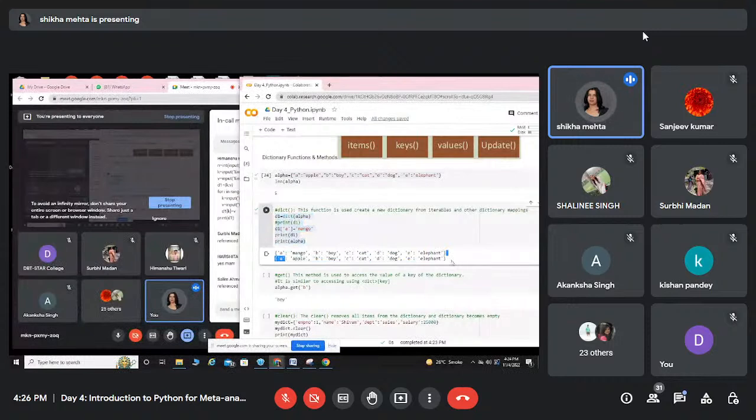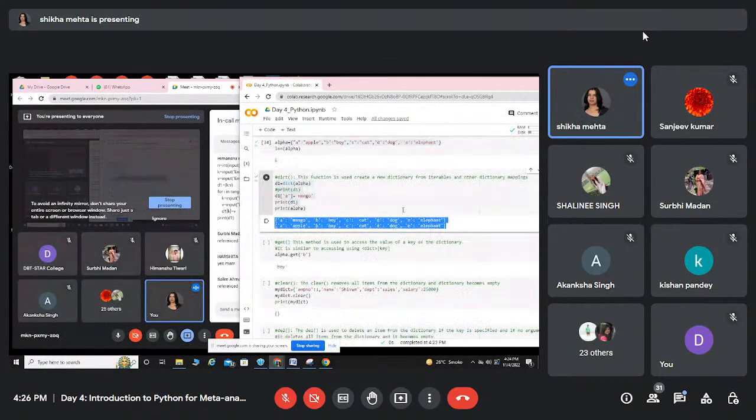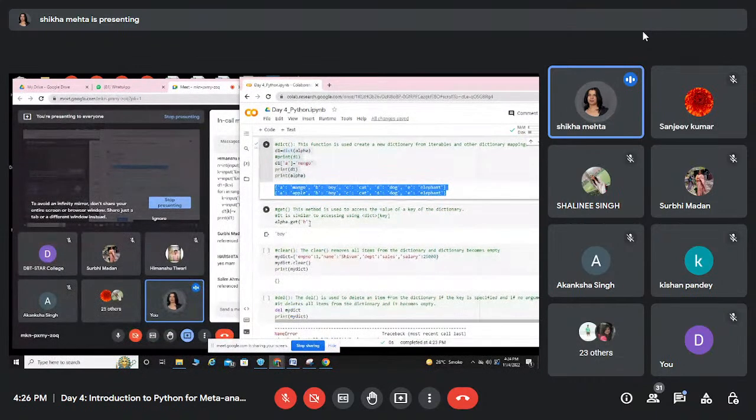So we can see it is a true copy, it is not a referenced copy. Fine. Okay, now let us move to see the other method, that is the get method. It is used to access the value of the key of the dictionary.